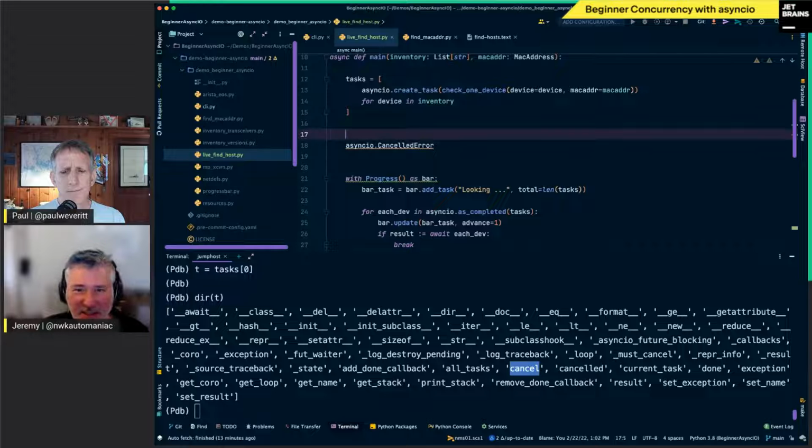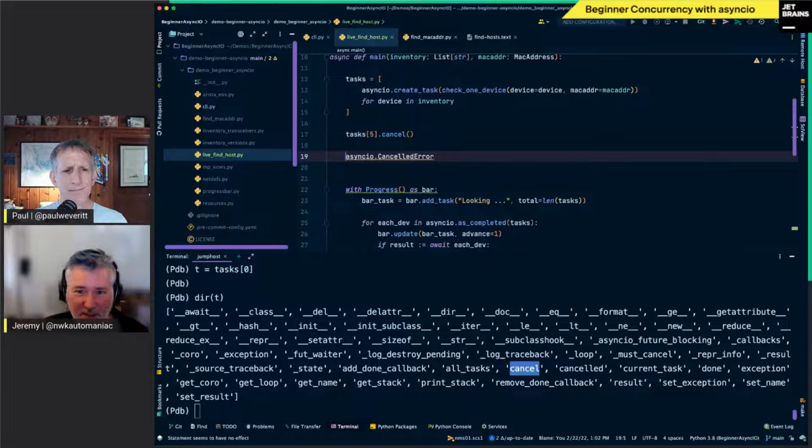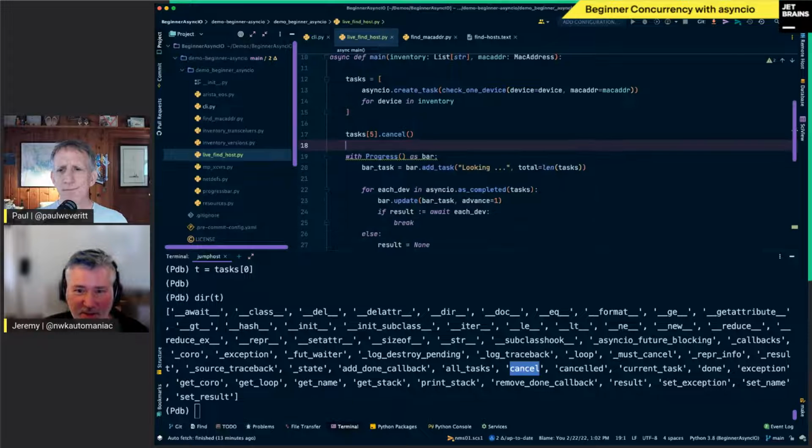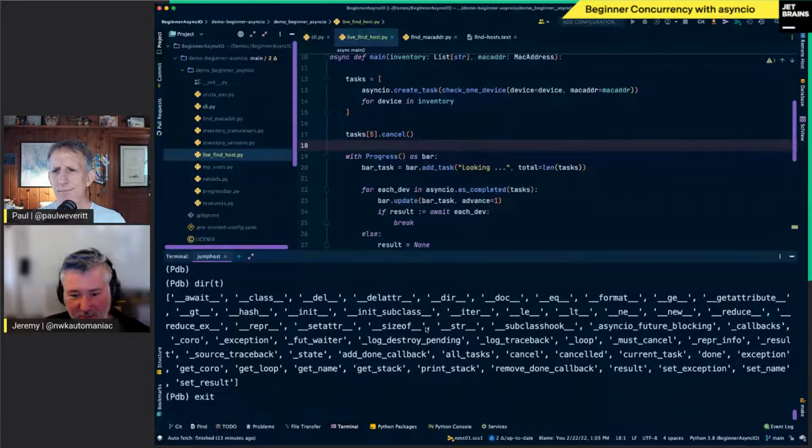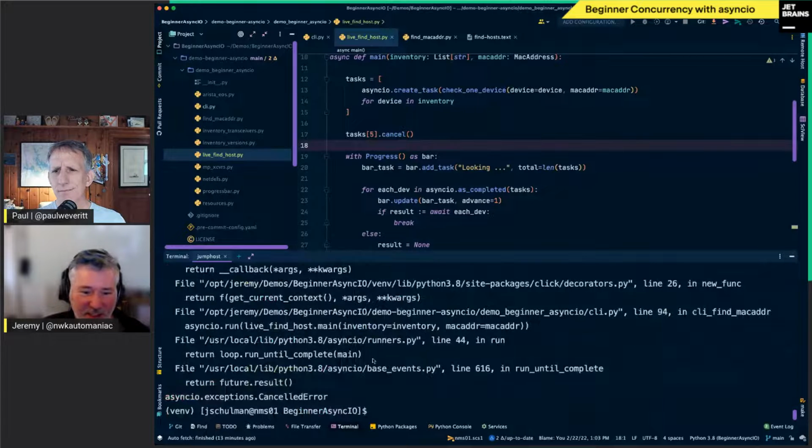So let's just, I don't know. I didn't test this out as a demonstration, but if I said, tasks 5 cancel, we ran this. Not really sure what's going to happen, but let's find out. Just curious. Yeah, so you see there was a canceled error, right?